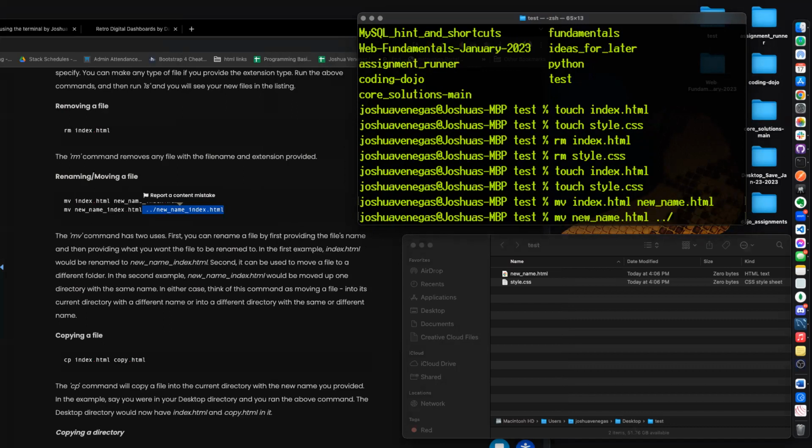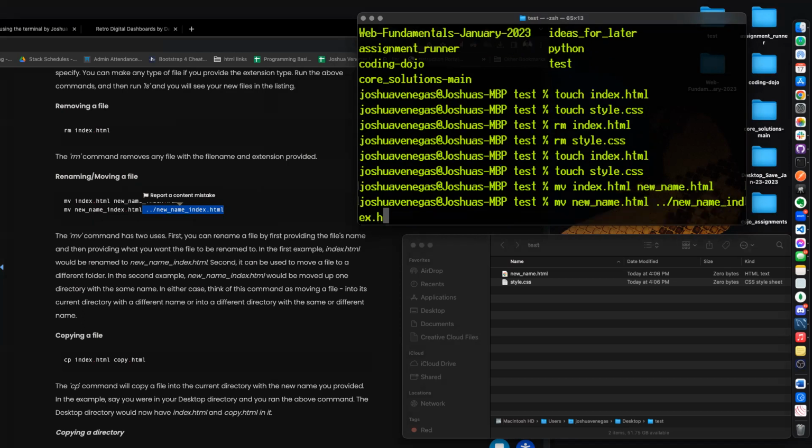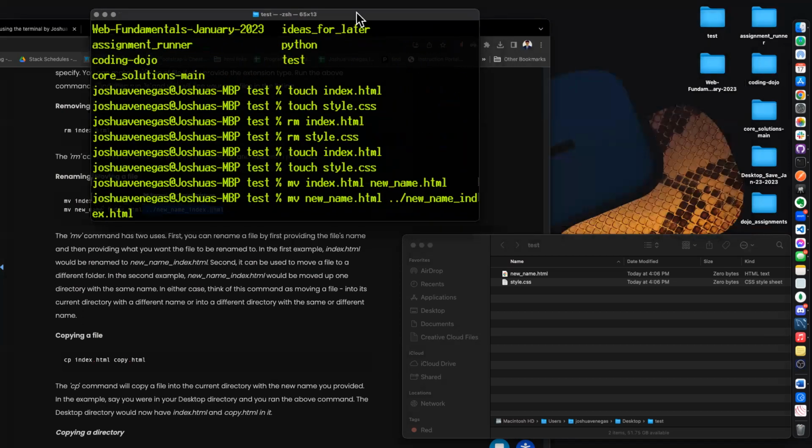../ Remember, .. is the parent folder, and then / means now in the parent folder, in here, I'm going to type in the name of the file, new name index.html. So I'm changing the name slightly from new name to new name index.html. Okay.